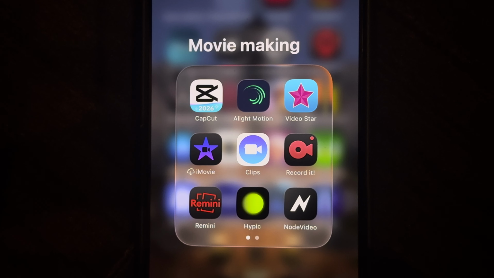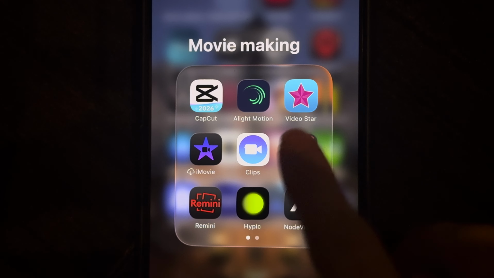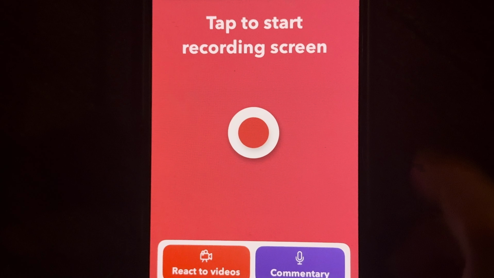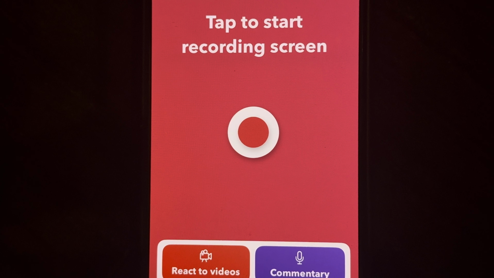Any of you guys wondering how to get clear audio? I have 2 ways of doing this. So the first one is using this Record It app right here. It actually just screen records your screen.